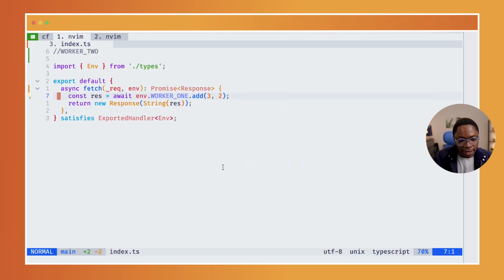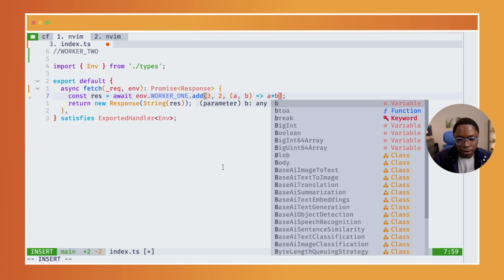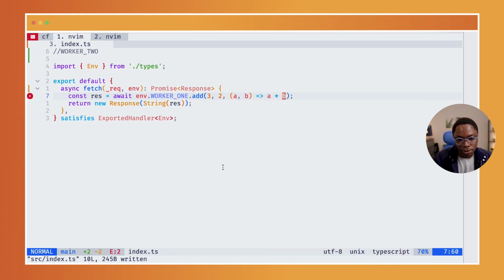So here in worker 1, instead of just passing in 3 and 2, let's pass in a function that actually performs the addition. So this function is going to take 2 parameters, and it's an arrow function that returns a multiplied by b. So we're changing the behavior of what the add function is supposed to do here.